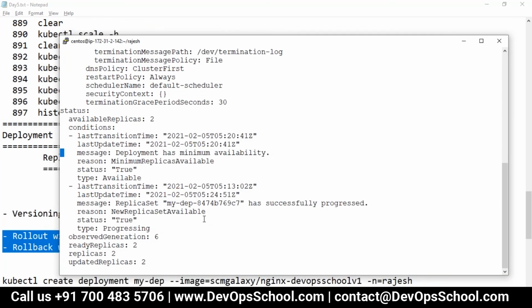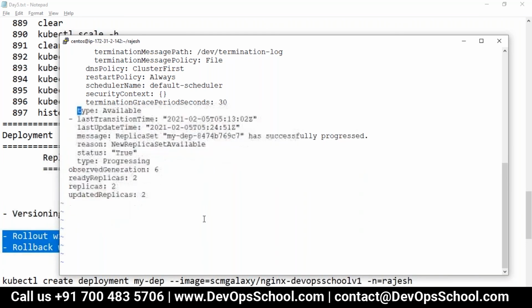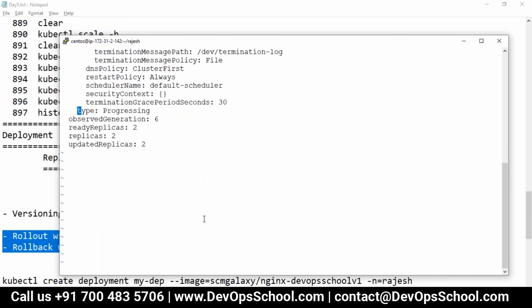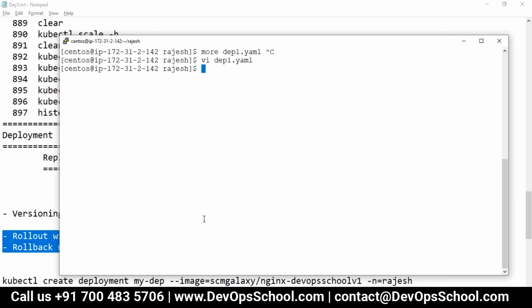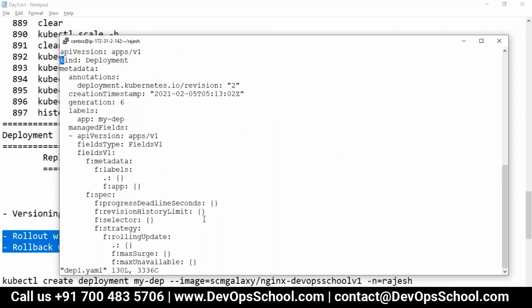So here it is, status. I will delete it one by one. See here, all the status related things are deleted. Now you can use this as a template for another deployment. So this has become a template.